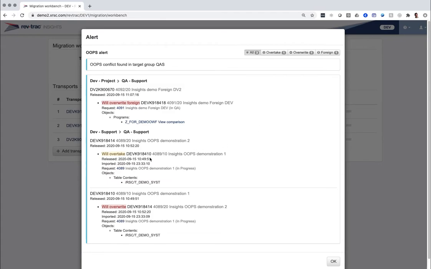The next we can see is an overtake. An overtake will occur when a transport of a later release date is migrated into a target system before a transport with an earlier release date. The third one we can see is an overwrite. And an overwrite will occur when a transport of an earlier release date arrives in a target group and overwrites a transport with a later release date. An overtake is an out-of-sequence migration. An overwrite is a downgrade.